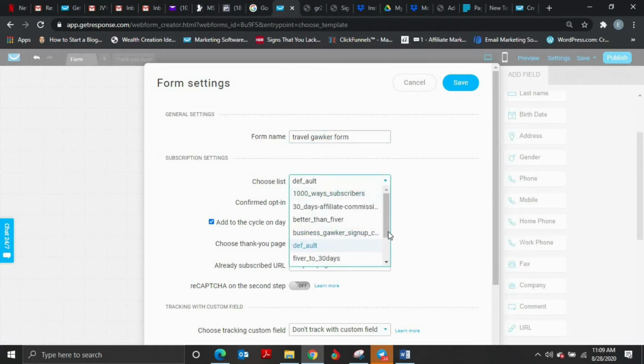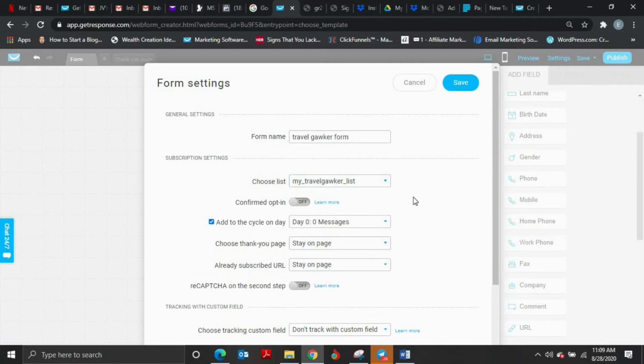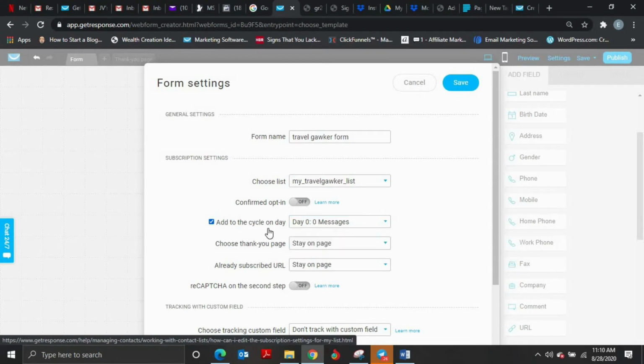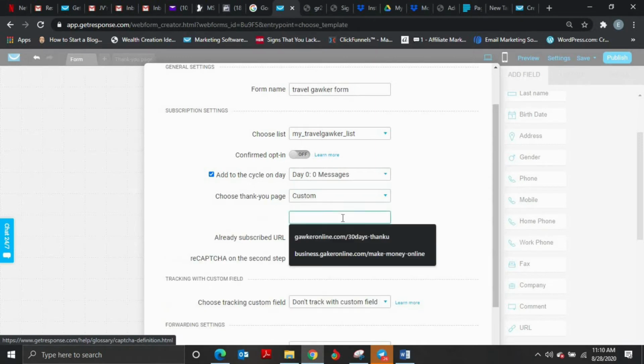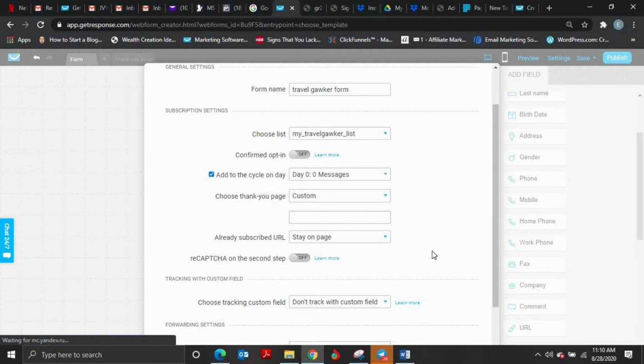Name the form. Choose a list where you want the form to add the subscribers to. We created a list. This is the list we created. And then if you want it to be a double opt-in, you're going to click this on. I still want it to be a single opt-in. And then the day on the cycle of automations you want them to fall in. And then you choose your thank you page, click on custom, then you input your custom thank you URL here.